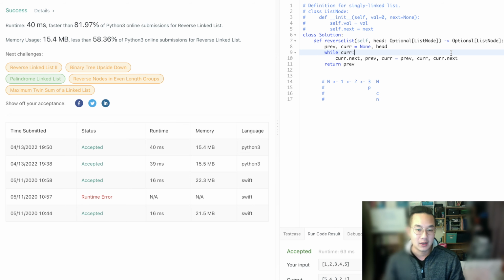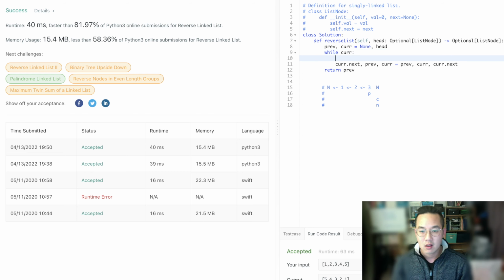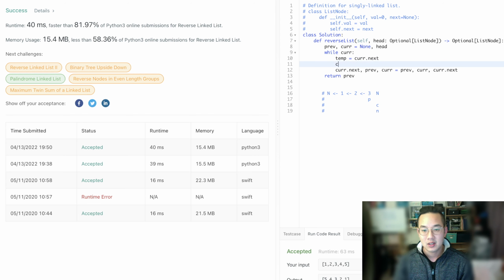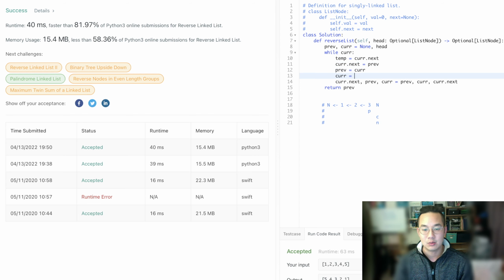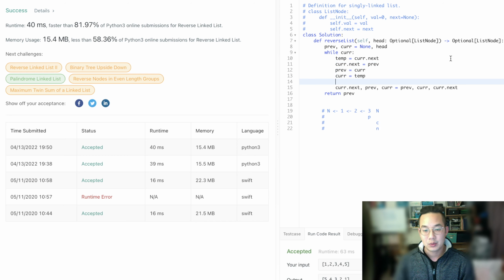All right, this is going to just be the long form. So first of all, current.next. Well, let's make a temp variable. Current.next. Current.next is equal to prev, and prev is equal to current, and current is equal to temp. And we'll repeat this until the end of our loop, and that's it.